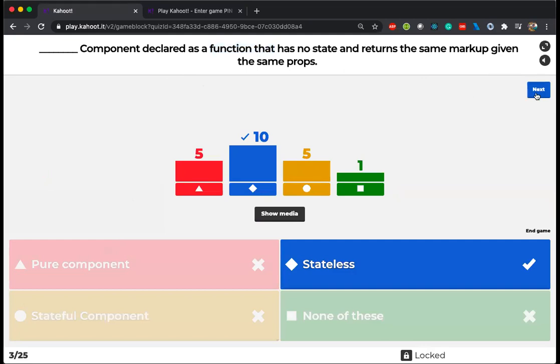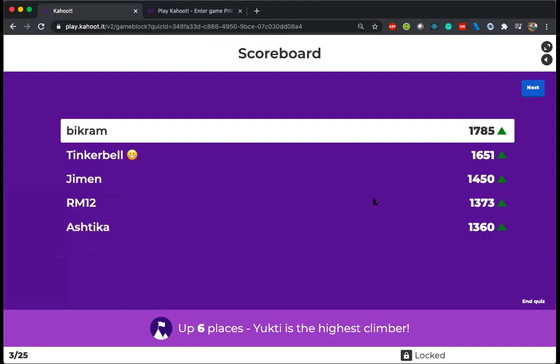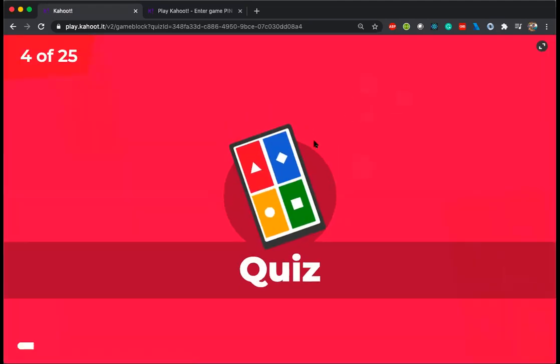Right? So let's see. And Vikram has taken a lead. Tinkerbell is on second. Jimin. RM12 कौन है? Who is RM12? So, and Yukti has the highest climb, up 6 places. Great going, guys. Let's see.